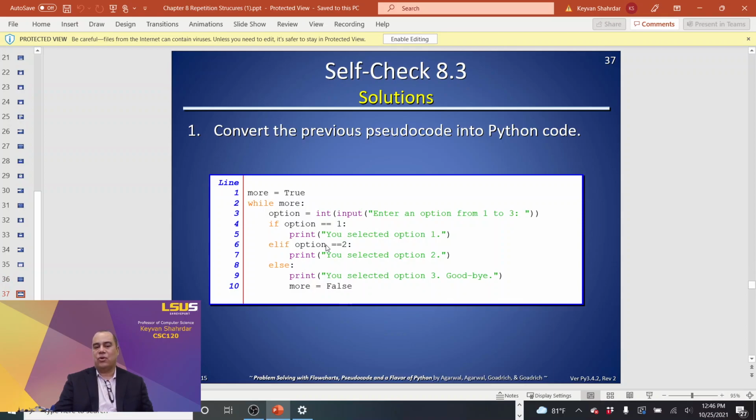And this is your Python for the pseudocode that was just entered, and this is how that would look. You could see more equals false if you hit 3, so that would make you exit the loop. If not, you stay in the loop. If you enter an option from 1 to 3, it will say you selected 1 or you selected 2. They'll keep going until you select 3. Once you select 3, you exit the loop.